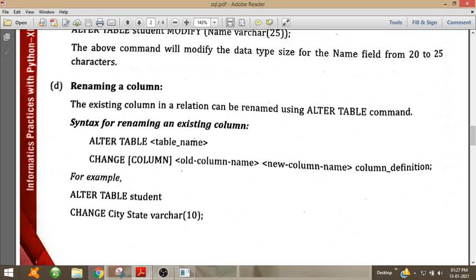So how you have to write? Alter table, table name, space, instead of add and instead of modify you have to write change. So write change space old column name, that is the current column name, space the new column name, that what you are going to give the column the new name. So new column name space data type space its size.